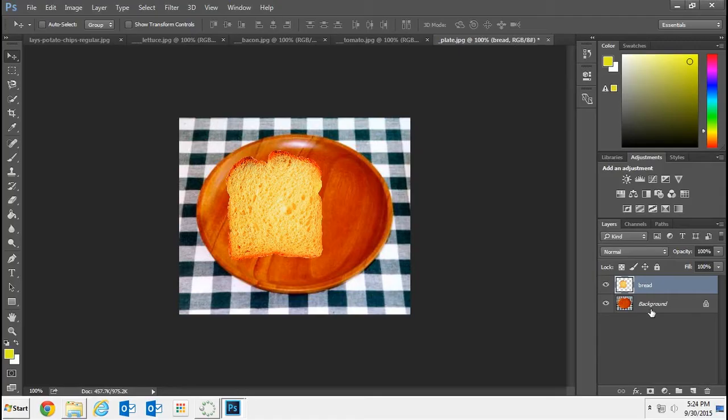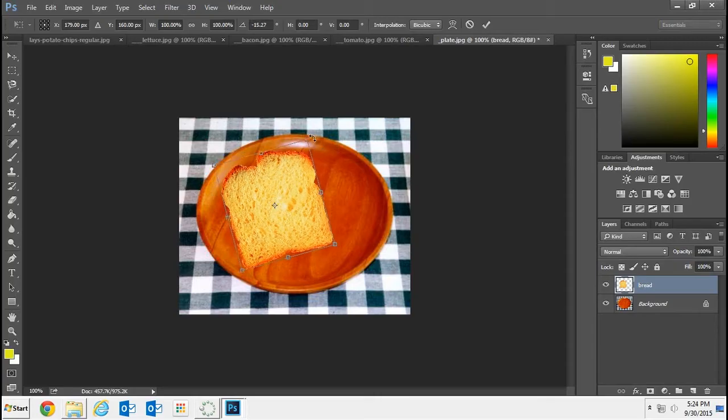So with being there, I'm going to go into Free Transform, which is Control T. That will turn that on, and that will allow me to rotate the bread a little bit. I could also resize it, whatever I want to do. Hit Enter when you've got it where you want it, and then we're ready to move on with our next step. So we have the lettuce here.